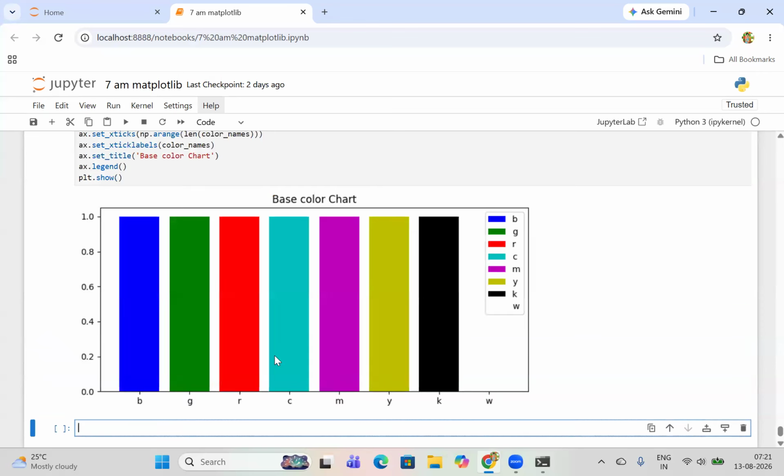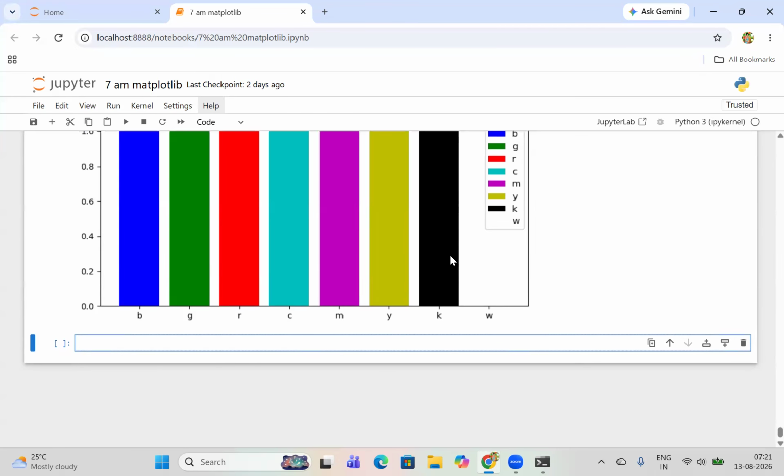You get the base color chart. Blue, green, red, cyan, magenta, yellow, black, and W for white. White and the background both together get mixed. Got it? These are the default colors.